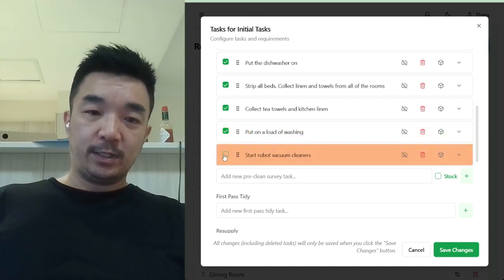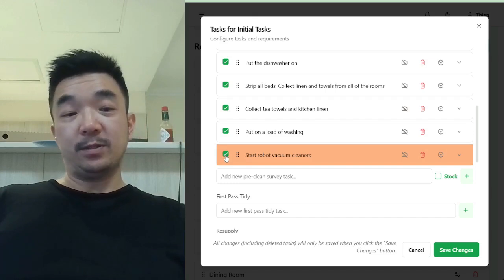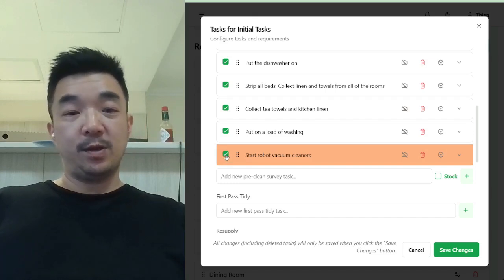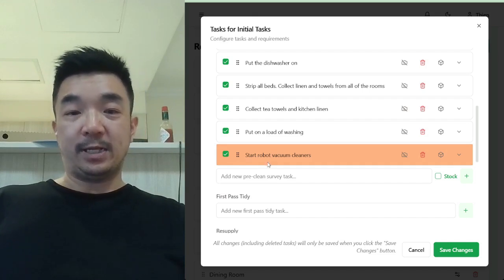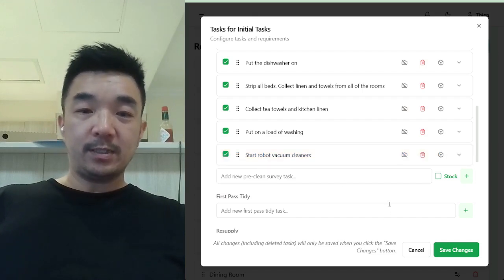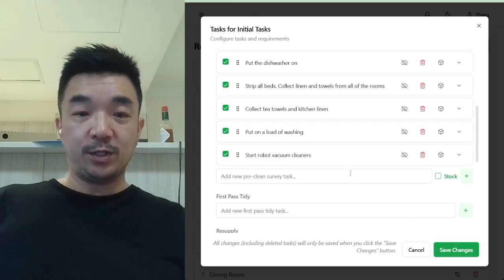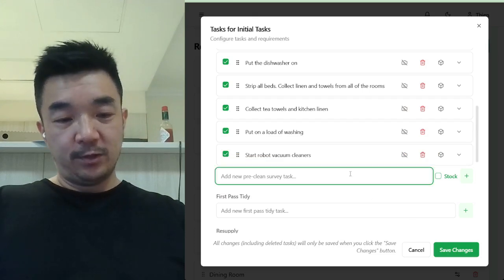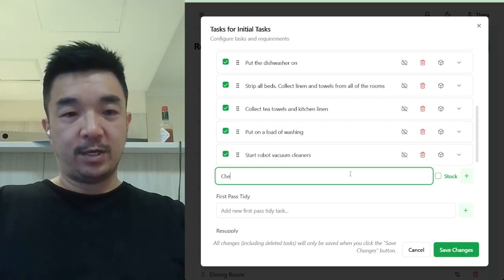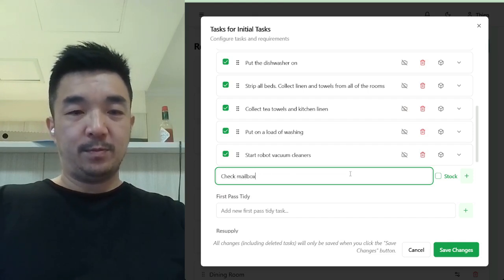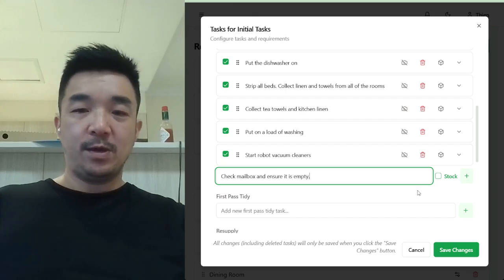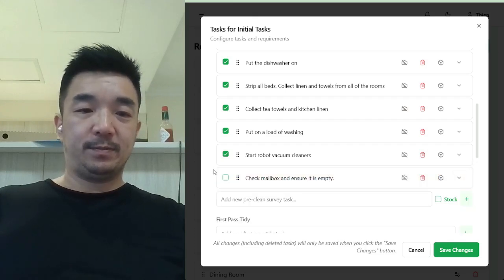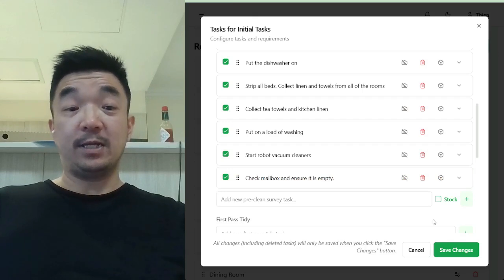And so you can click the start vacuum, robot vacuum cleaners. Some people might have robot vacuums, so as soon as you go into the property, you might turn them all on. And so you might tick that task. If you do tick any tasks, you obviously have to save the changes. You can also add extra tasks. So this will be check mailbox and ensure it is empty. Yeah, so if I add a task to it, make sure I tick it as well to add it into the checklist.